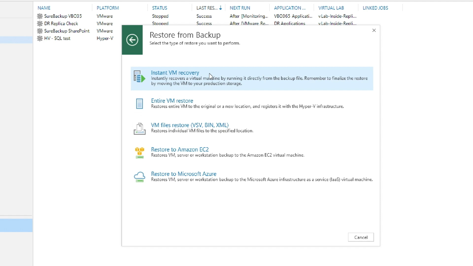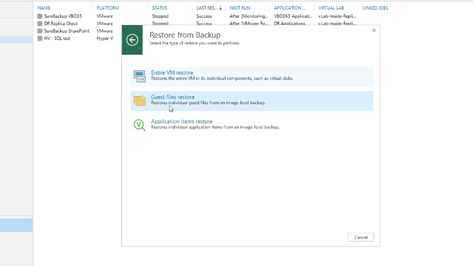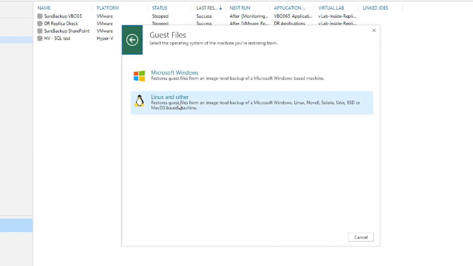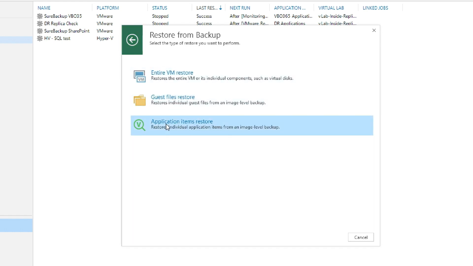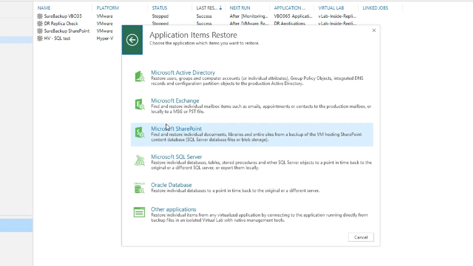We're able to do whole virtual machine restores. We're even able to build virtual machines in Amazon EC2 or Microsoft Azure based off of these backup files. We're able to restore guest files from both Windows and many Linux file systems. We're able to do application item recovery, which allows us to dive right into the backup, right into the virtual machine, and down into the application and pull out a single item, such as maybe a Microsoft SharePoint item that was backed up using Veeam's backup and replication.